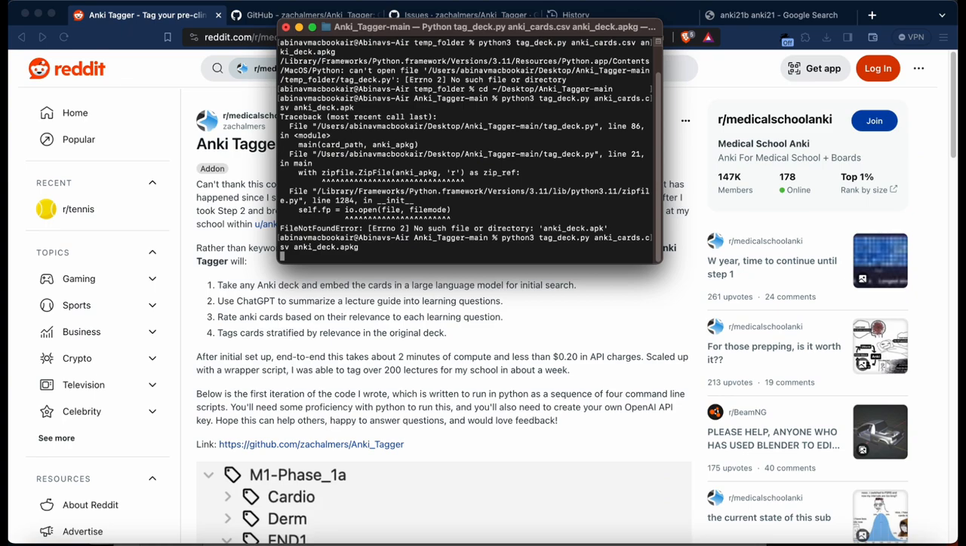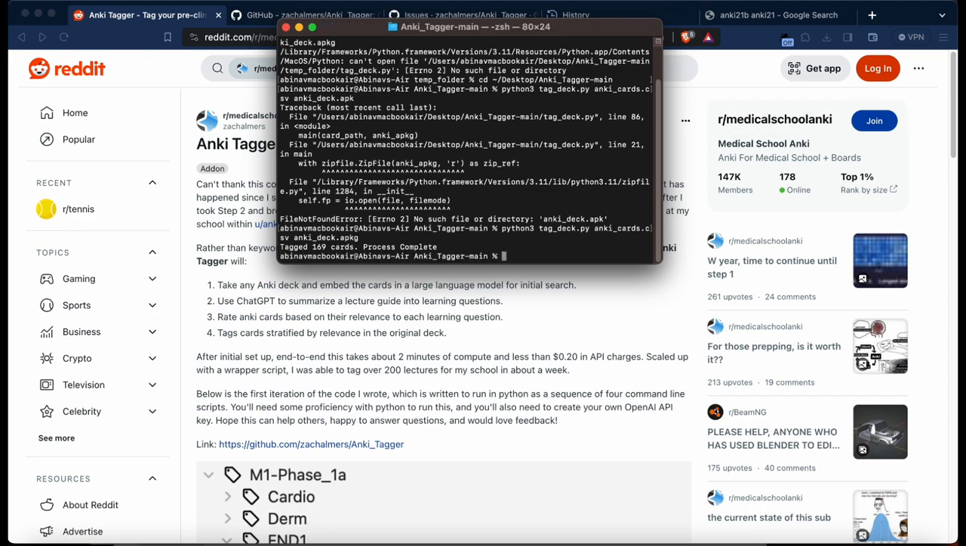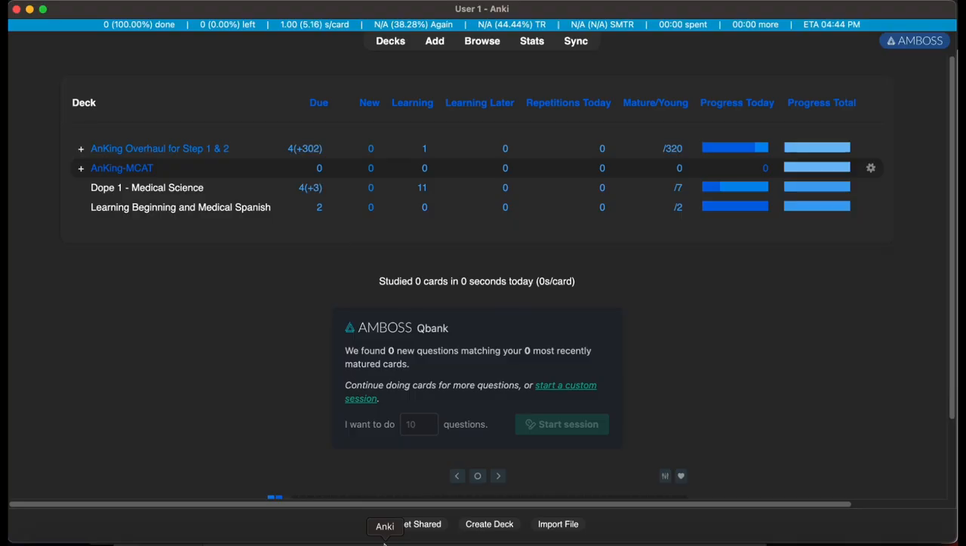Let's just wait for this to be done. I think it's about 165 cards will get tagged that are pertinent. I don't know how it got 165. I need to troubleshoot the Anki 21B to 21 process. Okay, it's 169. Process is complete. You can go ahead, close out of everything, import your Anki deck back. You can just click the Anki deck itself in the Anki tagger folder. You are good to go. The tag should be in there.